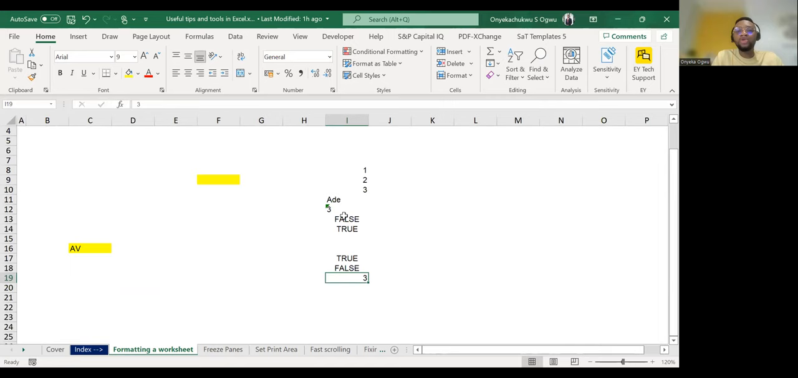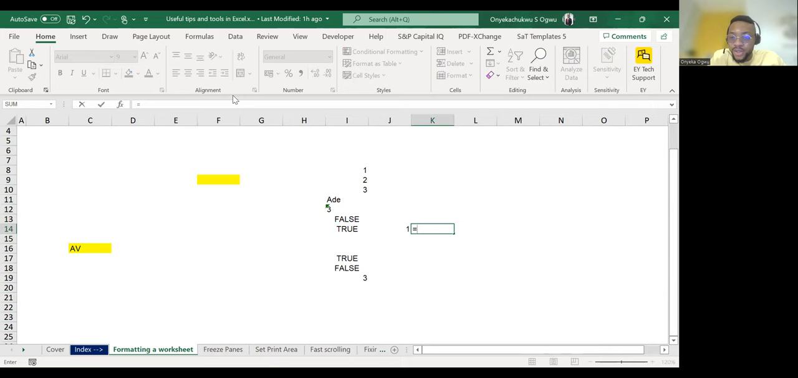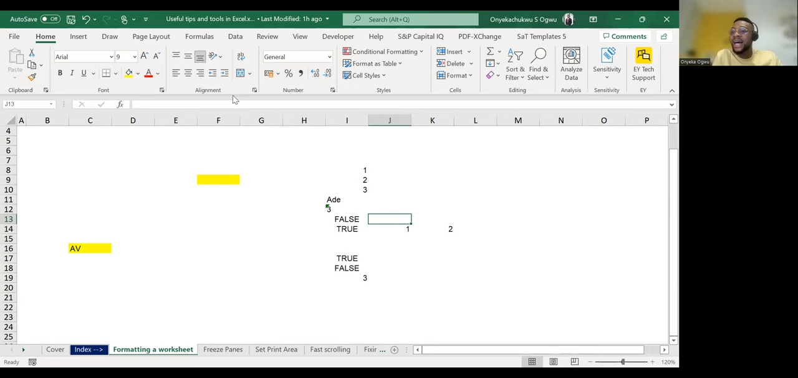These two are what you call Boolean, true and false. Excel sees true as one and it sees false as zero. So for example, one plus one will give you two, right? This is true, this is one. If I do equals one plus true, the answer is two because Excel sees true as one. And Excel sees false as zero.